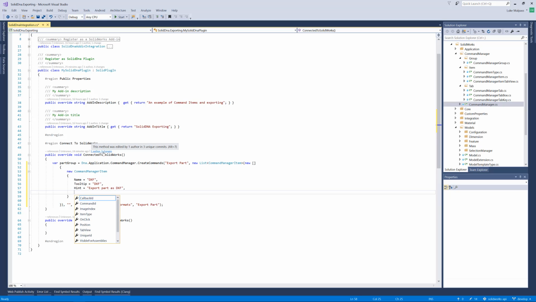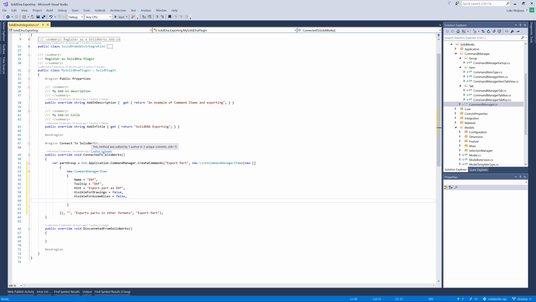And then you've got the option I was mentioning, by default it's shown everywhere, and you can toggle whether it's shown in the command tab for if it's a part, a drawing or an assembly. By default they're true, so we want to hide this if it's a drawing or an assembly. So visible for drawings is false, visible for assemblies is false, so it's hidden for those.